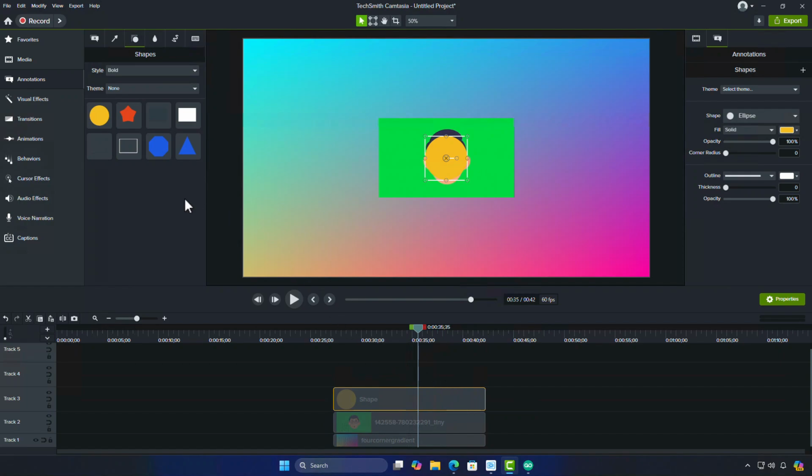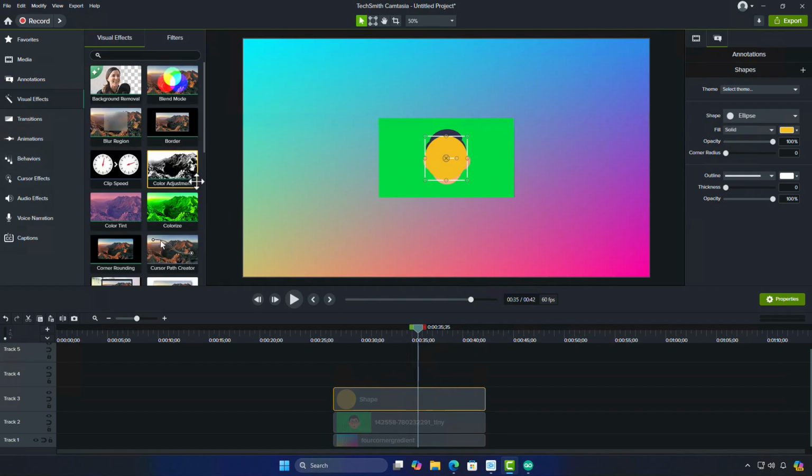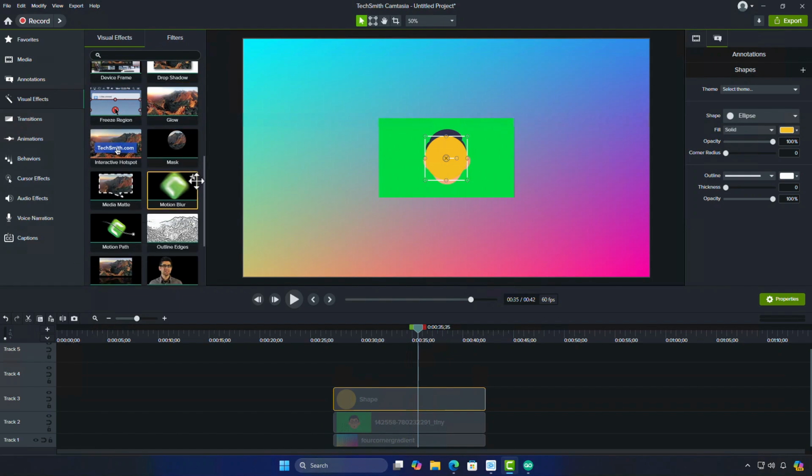Now, we'll add the circular mask. Go to the Visual Effects tab and drag the Media Matte effect onto the circle shape. This will mask your video into a circular shape.